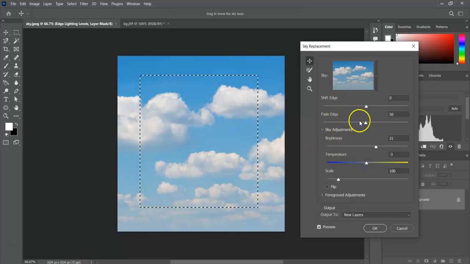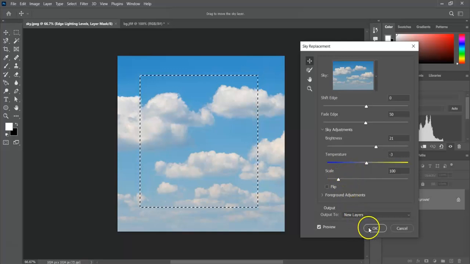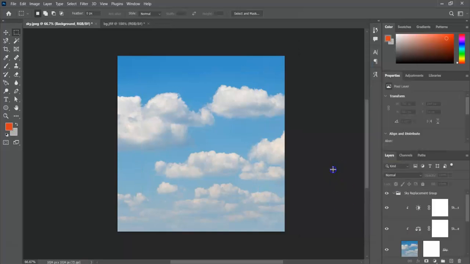It just would be according to your preference. Okay, after adjusting it, just click on the OK, and yeah, you can see how easily we have changed the sky.